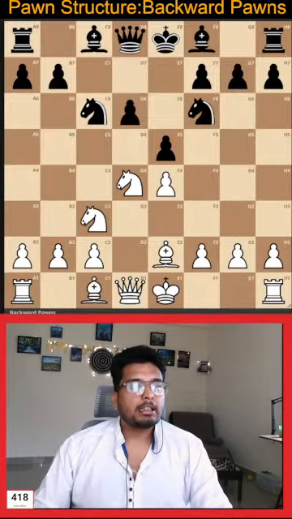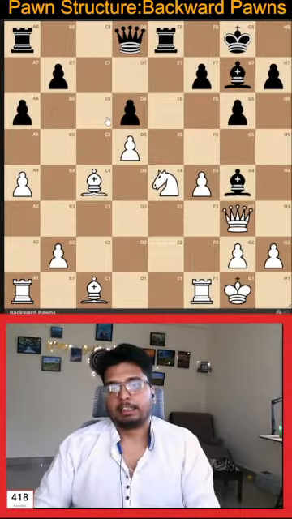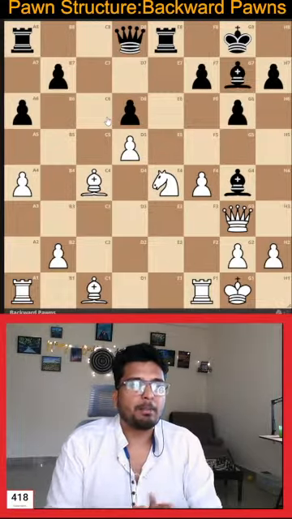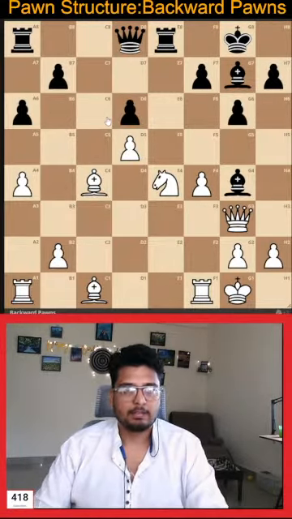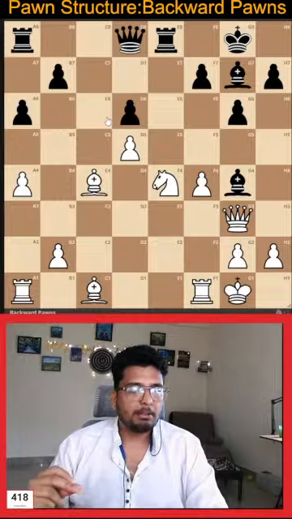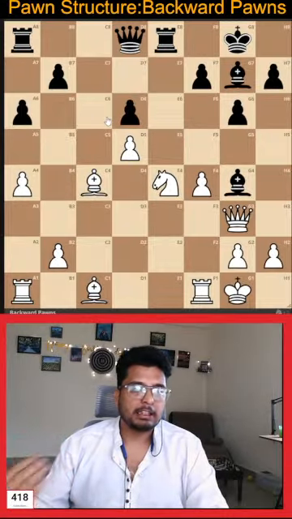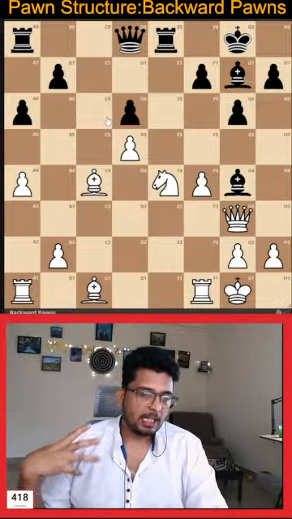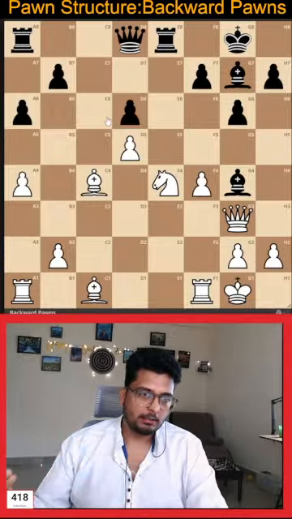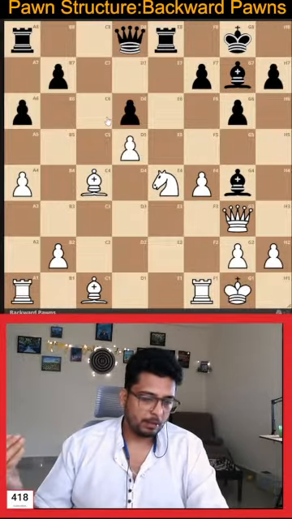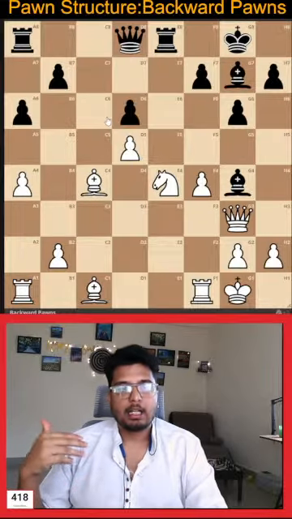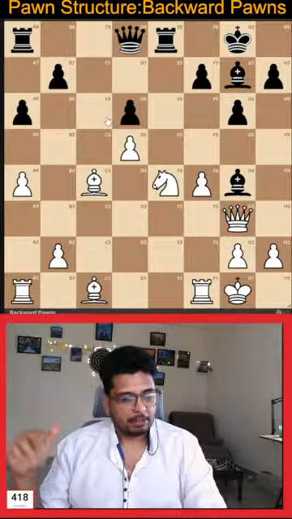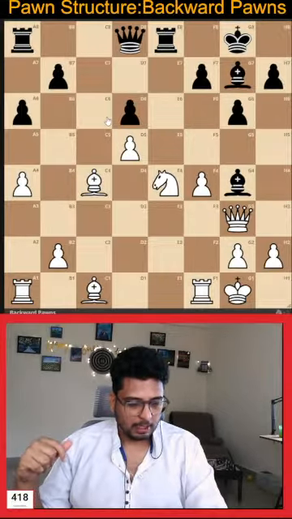Okay, now let's go to a position and see how to play in it. Tell me, which pawn is the backward pawn in this position? Quick, tell me. Let's see. First, we will understand the backward pawn. Then we will learn how to play against the backward pawn, how to fix that weakness, and how to play with and without it, and against it as well.